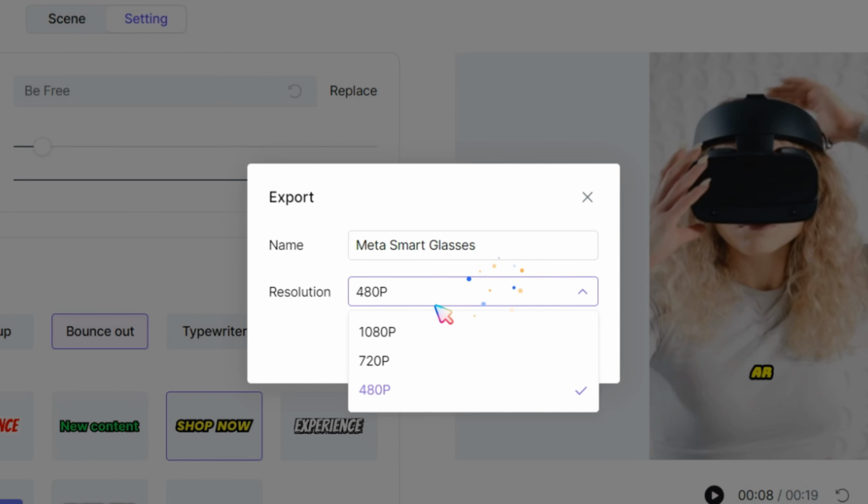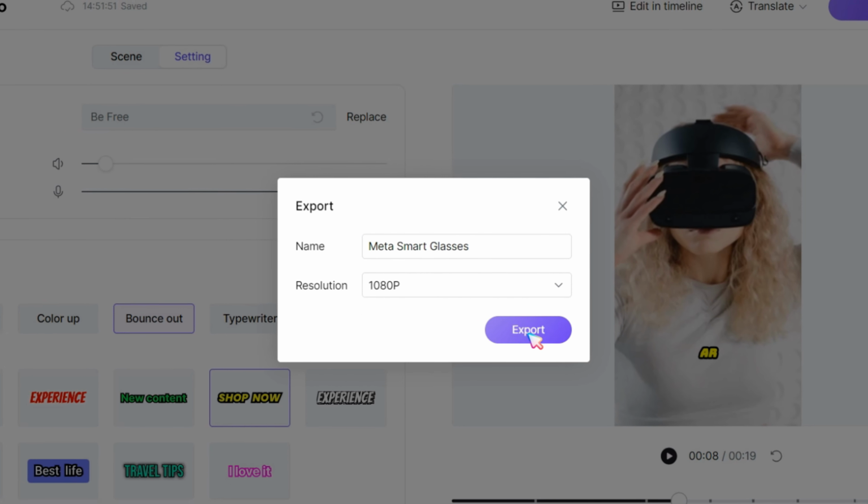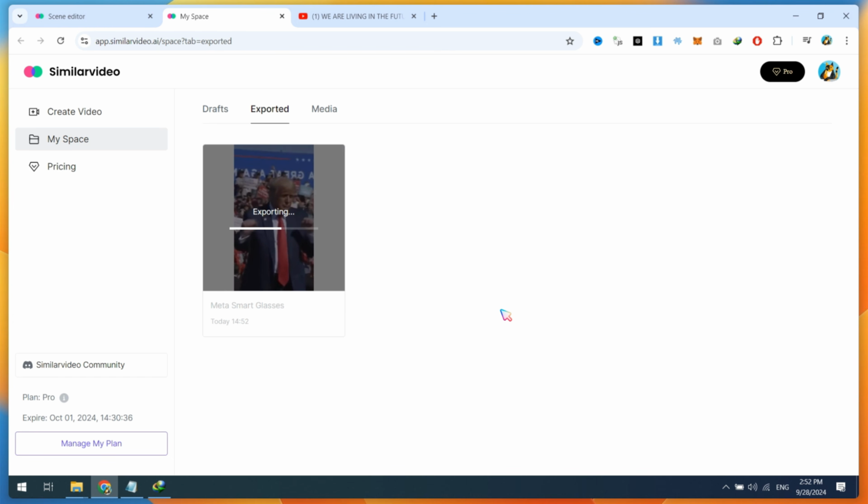Finally, select Export Video. Choose your preferred resolution and click Export. That's it. Your first video is ready. Here's a demo of the final video.